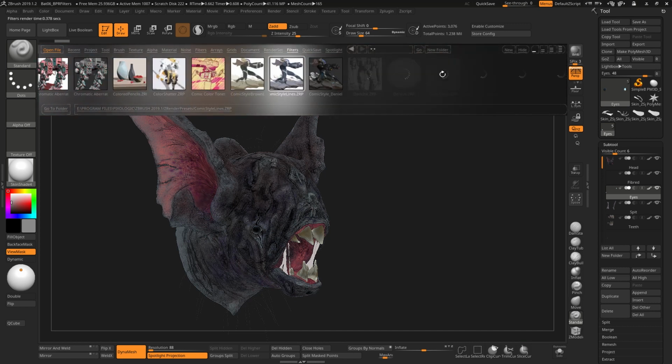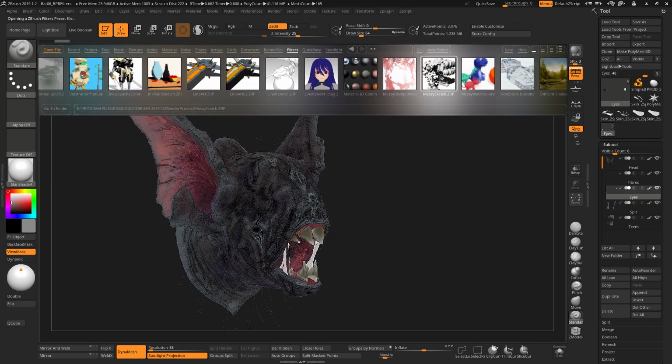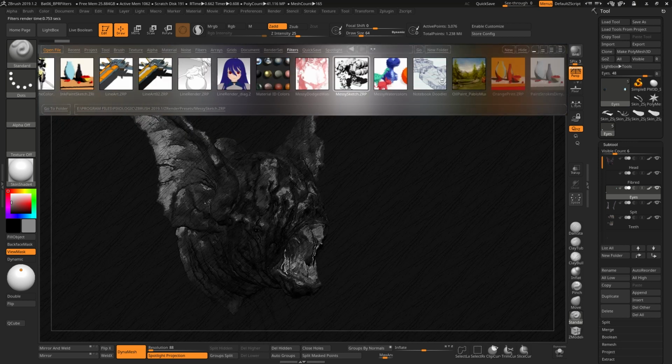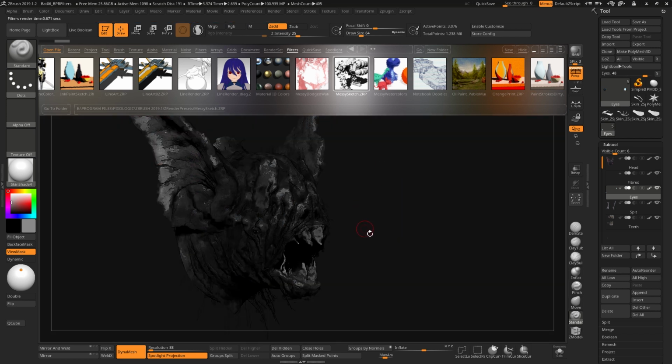So for example, let's take messy sketch. I just kind of reset that a little bit, because sometimes the background does change, but if we do that, we get this pretty cool effect.